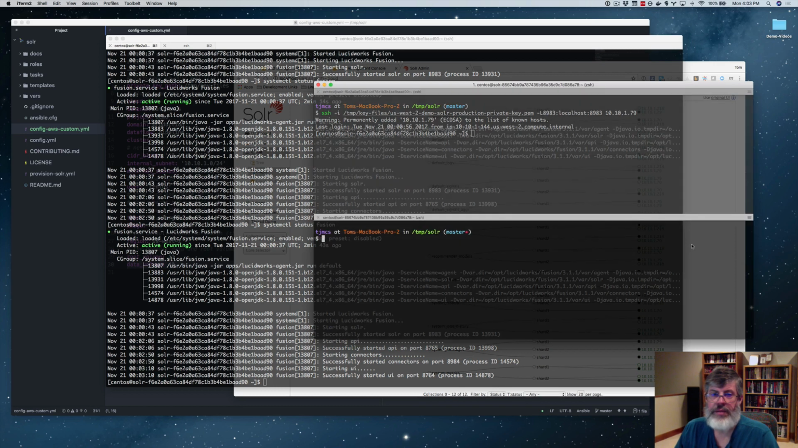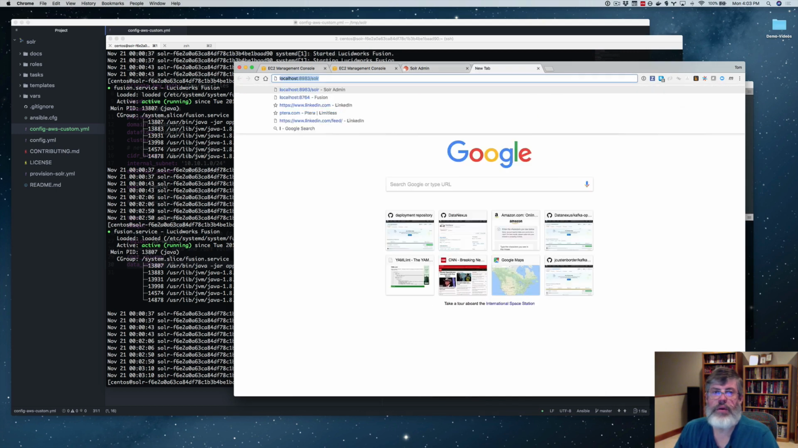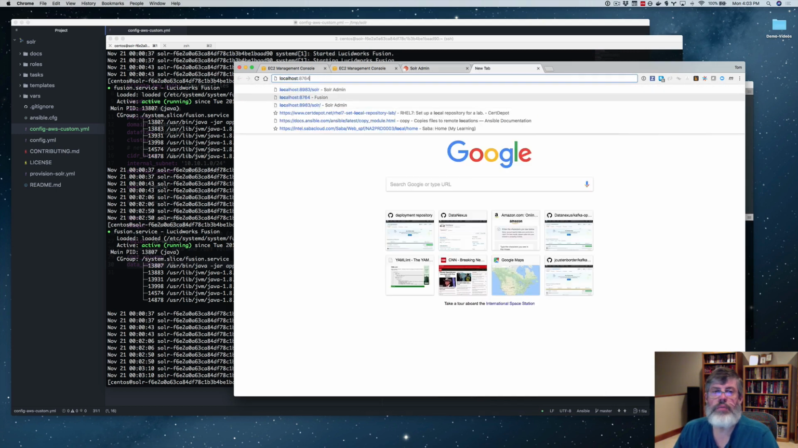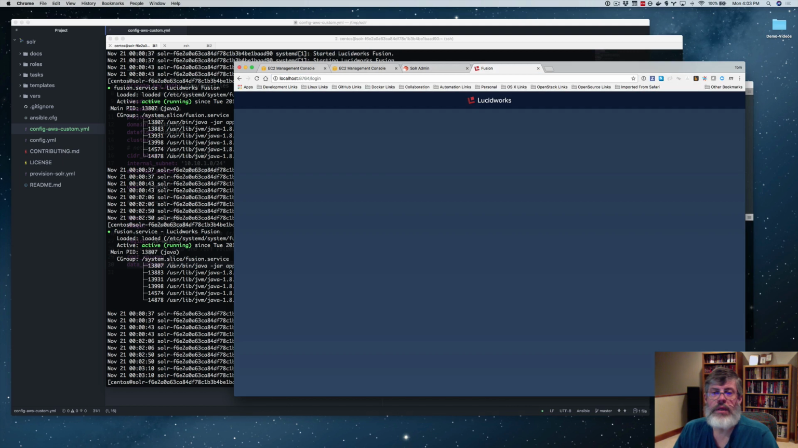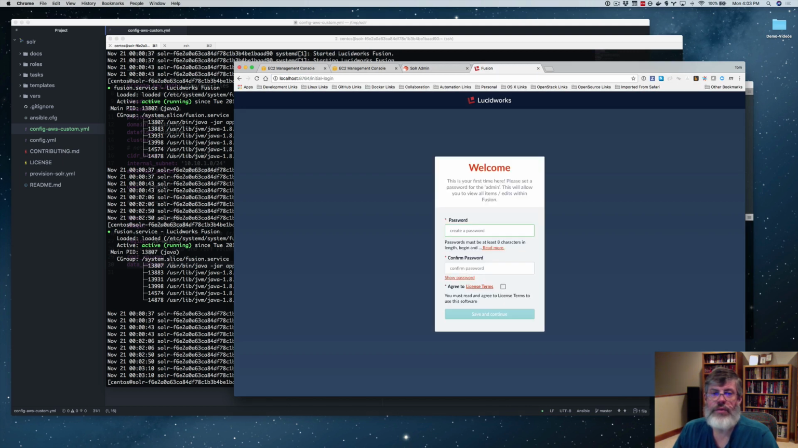So let's go ahead and start up a second forward on port 8764 to, again, let's just pick node 79 for our port forwarding. And now I should be able to say localhost and go to port 8764. And you can see that this does give me the login screen for the Lucidworks UI. And by default, the first time I'm here, I have to set a password. It needs to be at least 8 characters in length.